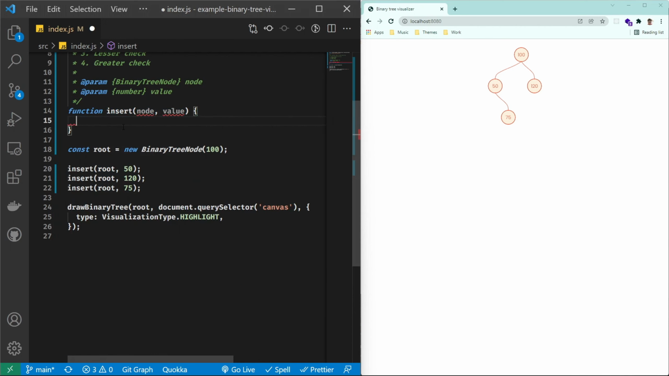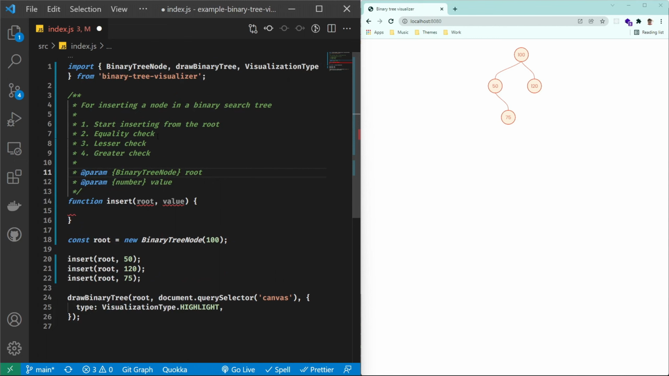We can just remove this inner part and we are going to rename this node as root since this function is only going to be called with the root node. Once again, just going over the algorithm, we always start inserting from the root. As the first step at every node, we do the equality check. Here we check if the value is equal to the current node's value or not. If it is, we skip, since we are not inserting duplicate elements.